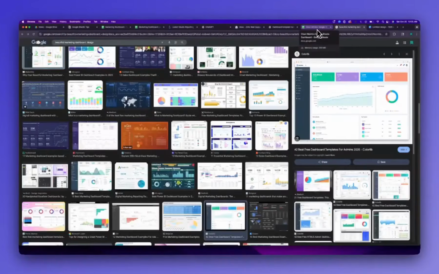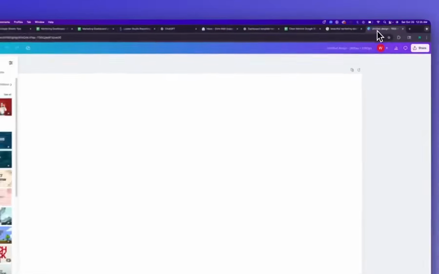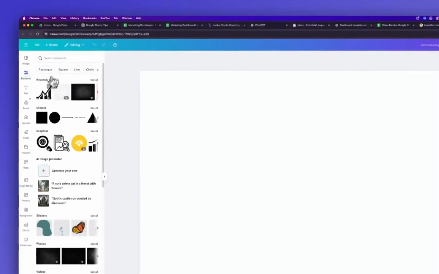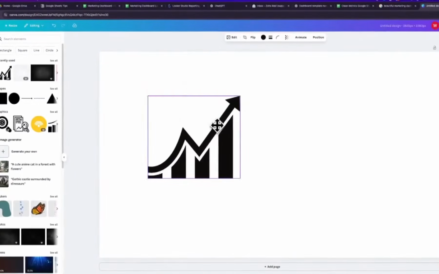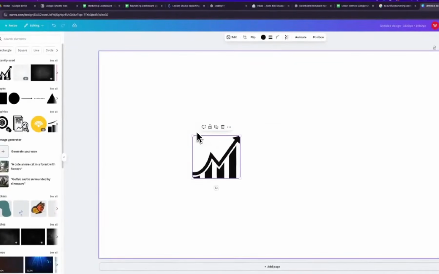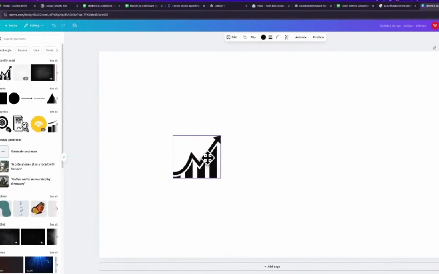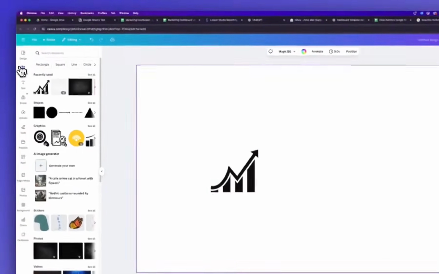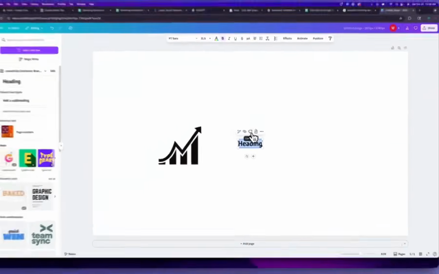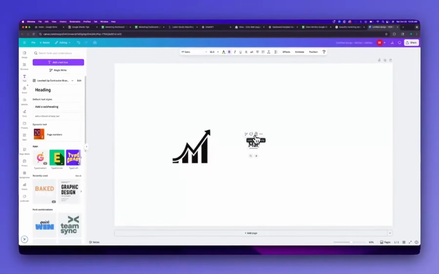So I'll actually show you guys real quick. If I open up Canva, what I can do here is I can create a nice little logo. So let's just go to elements, and this is one I really like here. So I'm just going to take this, do something like that, and add a heading text here. And let's do marketing.